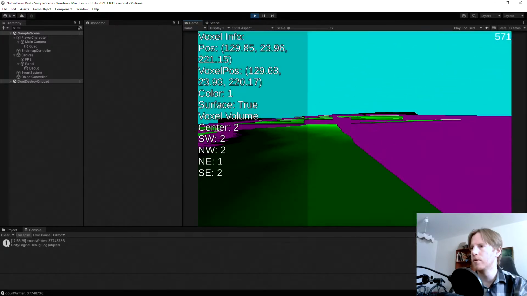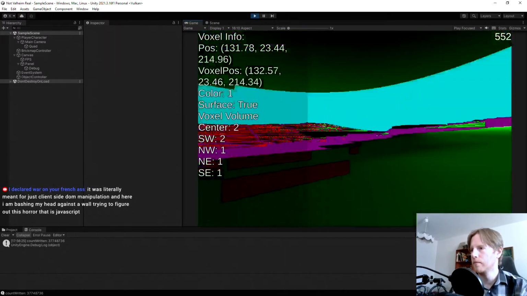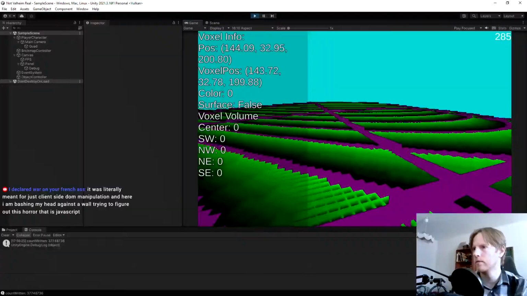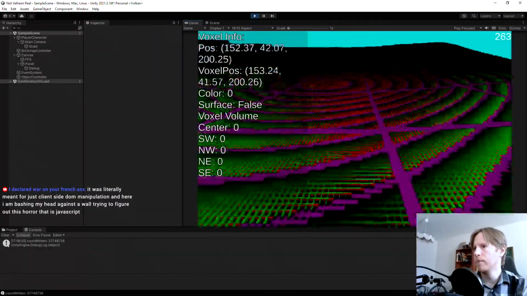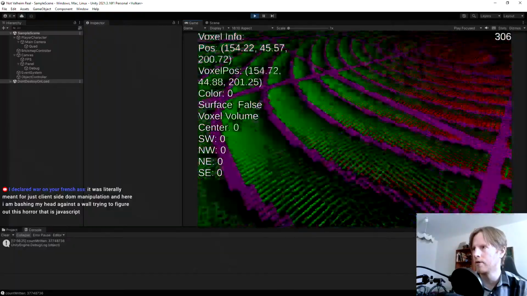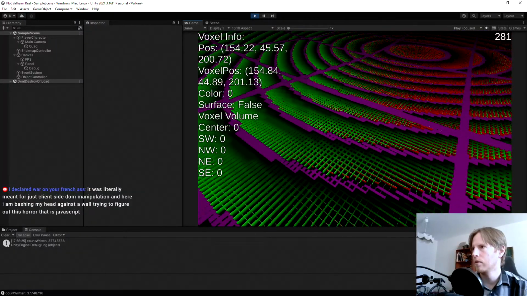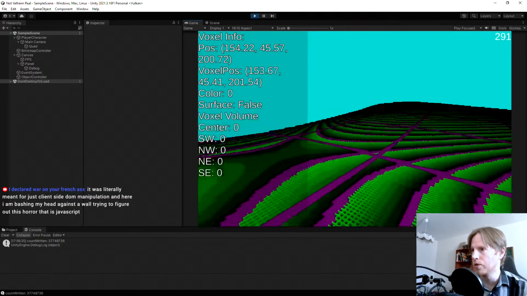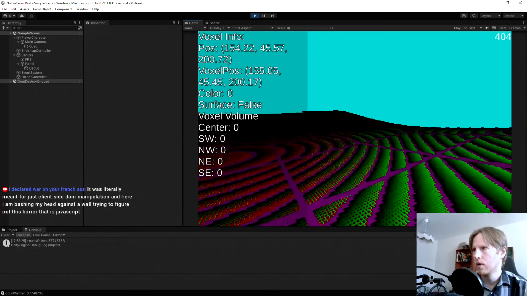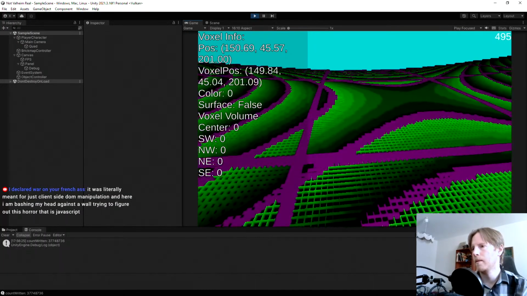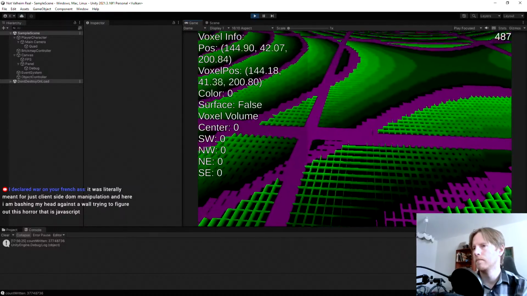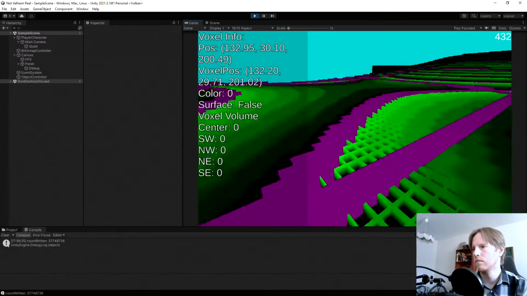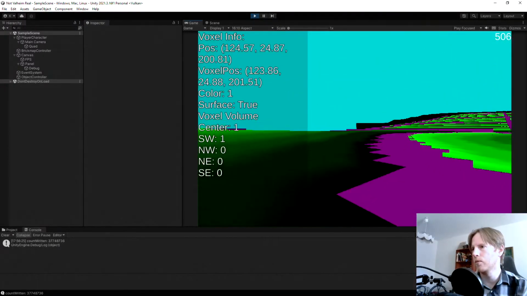I'm not sure what the purple was, but then it's not right. It's not working right. I know it's not working right. But yeah, I mean, this is quite a lot of tiles. This is running at 400 FPS looking down, 280 FPS looking forward. I would say it's running quite well.